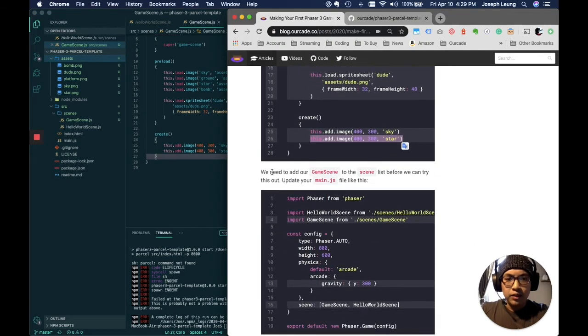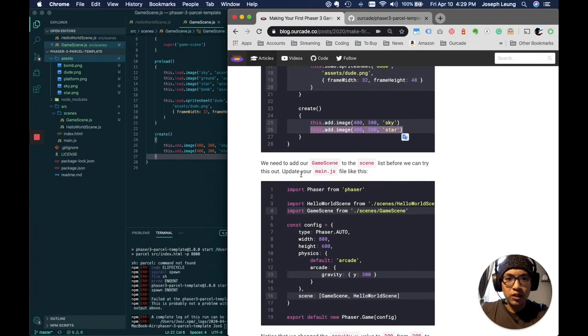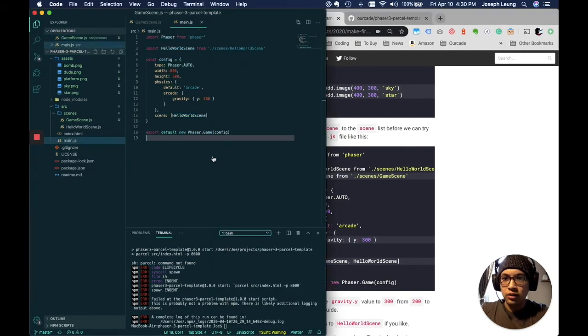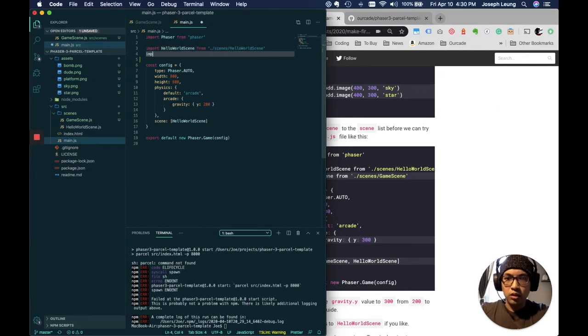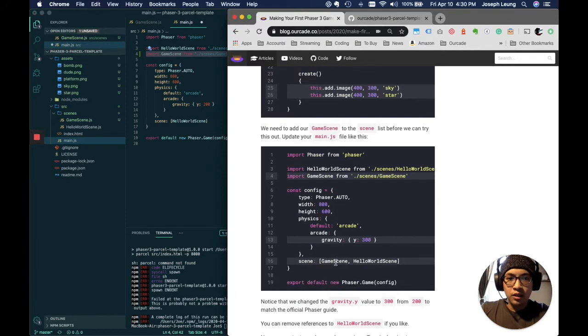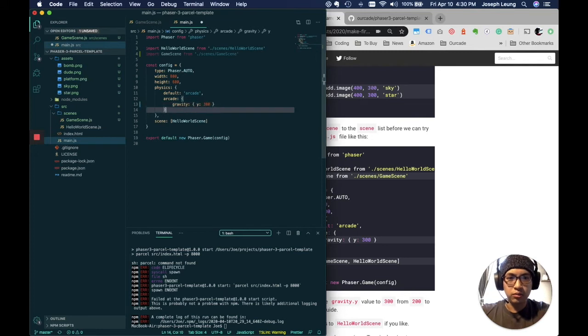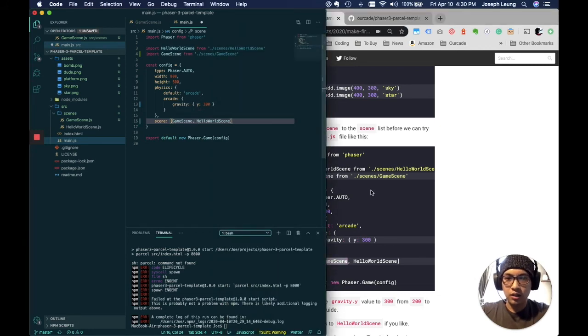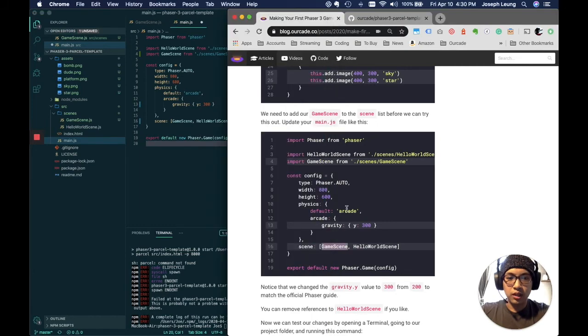Okay, we need to add our game scene to the scene list before we can try this out. So we're going to update the main.js file. Okay, so main.js over here, and what we're going to want to do is import GameScene from scenes/GameScene. All right, so then we also want to add in gravity to 300 for some reason. Not sure why, probably just add it, I don't know. Game scene. Add that to the beginning here. Okay, same. That's fine.